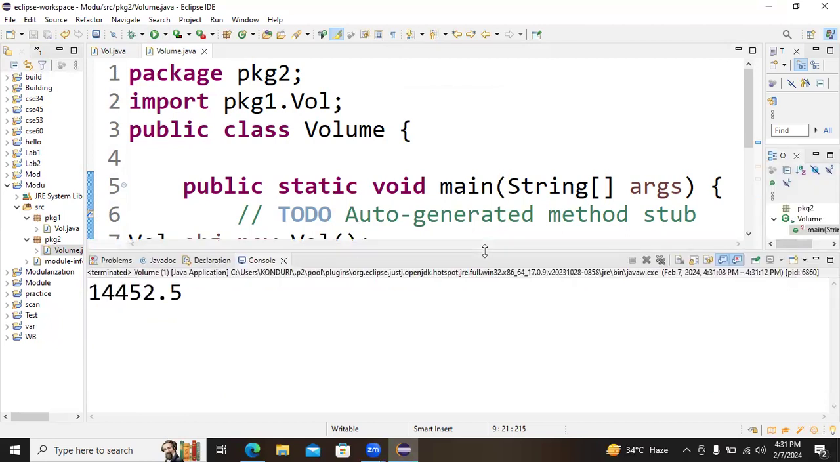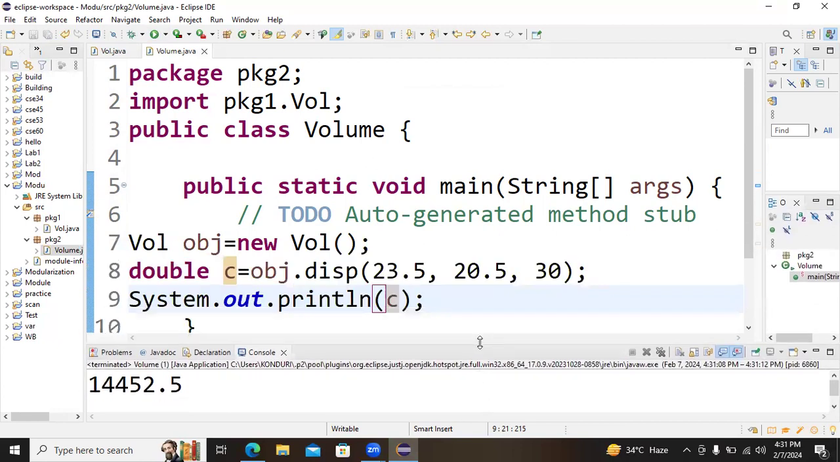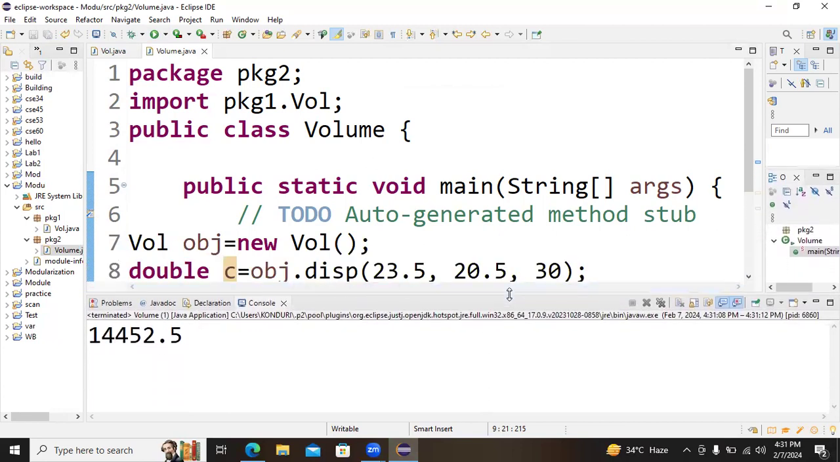Let us see this output. 14452.5, because 23.5 into 20.5 into 30. So that is your result.